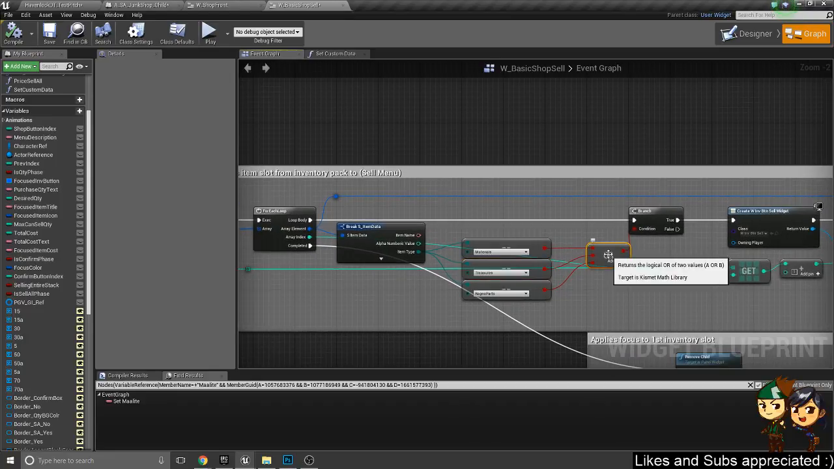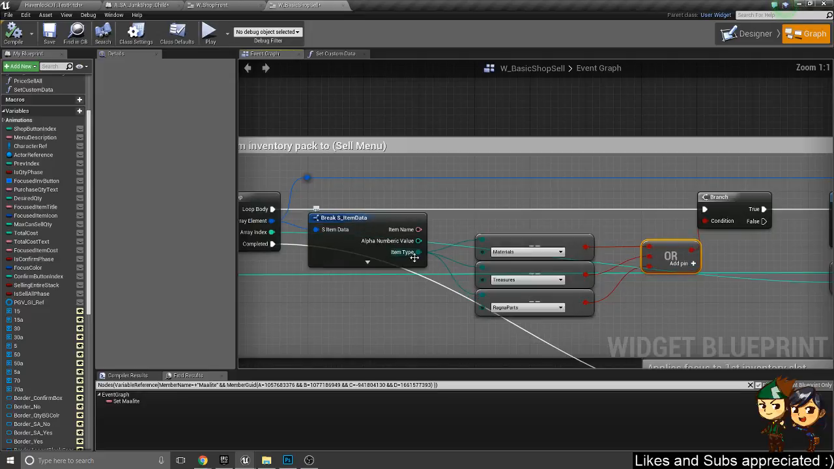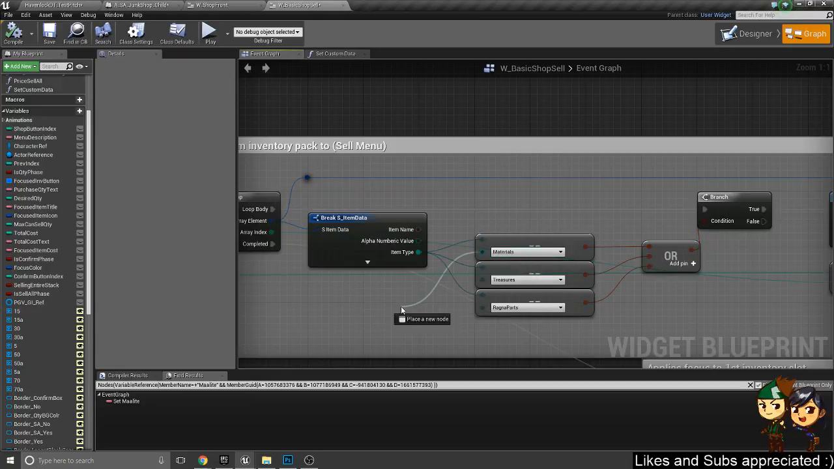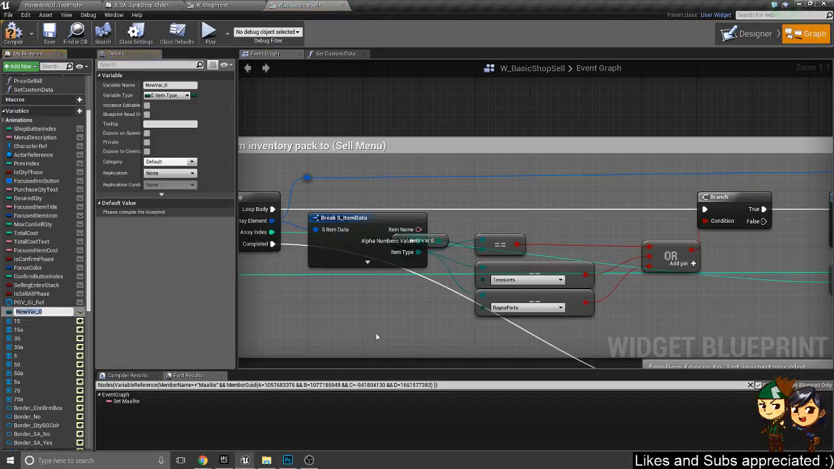It could be an array. Actually, something here, working off of this and the item type. It has to be the incoming item type equal to whatever. I'm not exactly sure how to set this up. Can we promote this to a variable? If we do, what happens? We compile, we have a new variable, and we can specify it. So that kind of works, but what if we want to be able to sell more than one type?